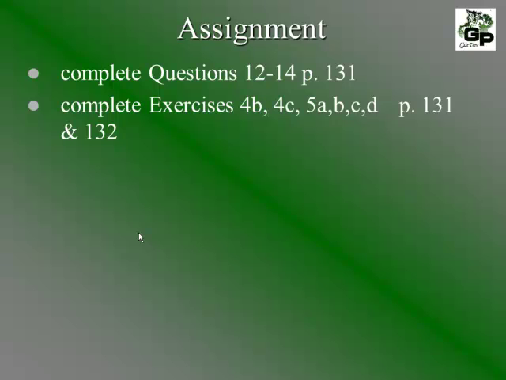Your assignment for today is to complete questions 12 to 14 on our website and complete the remainder of exercise 4, parts 4B and 4C, and all of exercise 5. These can be found on page 131 and 132 of your textbook, and the work is done in your workbook.